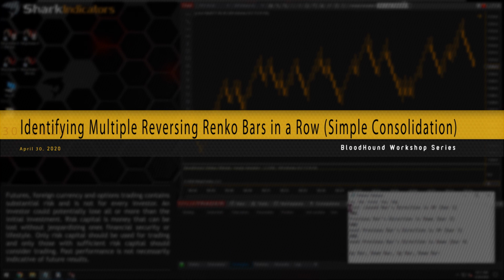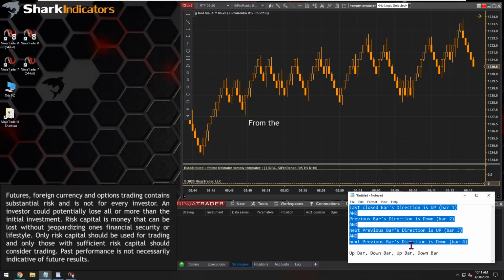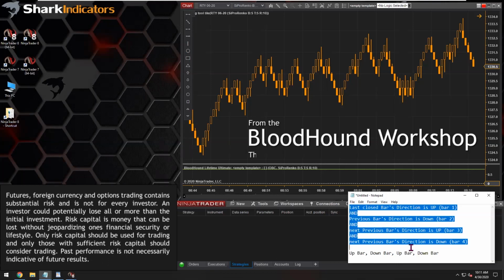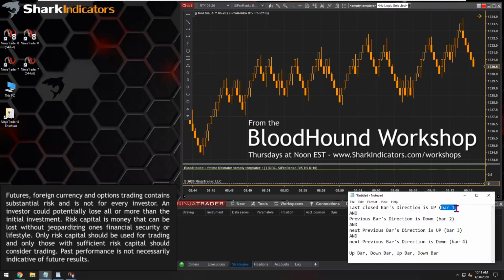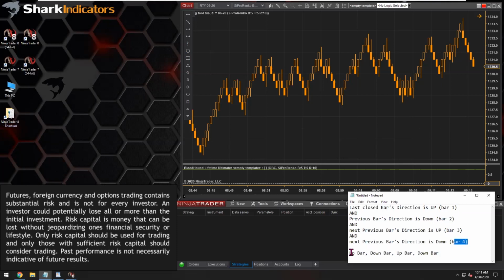So this is a pretty simple kind of multi-bar direction question here. We can see we got bar 1, bar 2, bar 3, and bar 4. Basically this person is looking for the bar direction to be flipping up and down at least 4 times or more. So I'm assuming this is going to be on a Renko chart here.